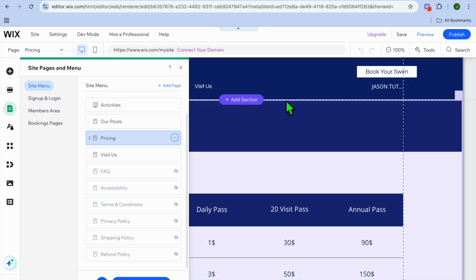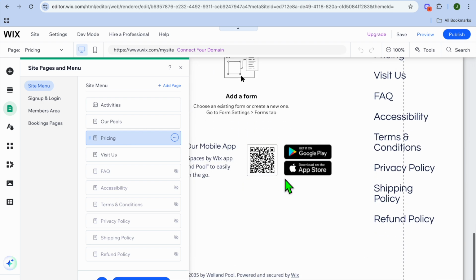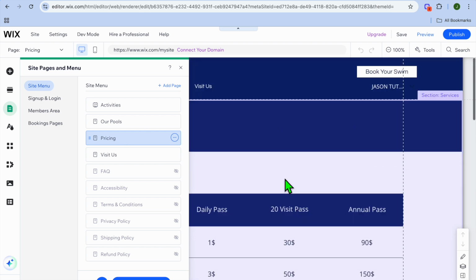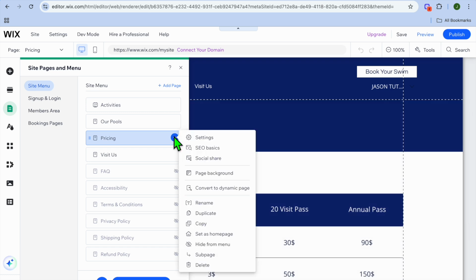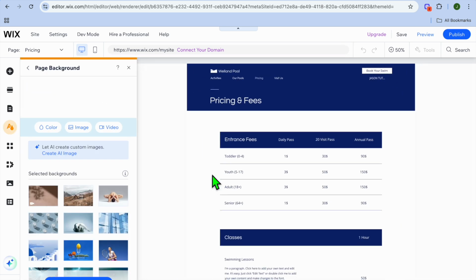We'll select the pricing page and you're going to see a preview of it, as you can see right here. Now, to change the page background, you're going to tap on the three dots in line with the page name and you're going to see the option Page Background. You're going to tap right there.